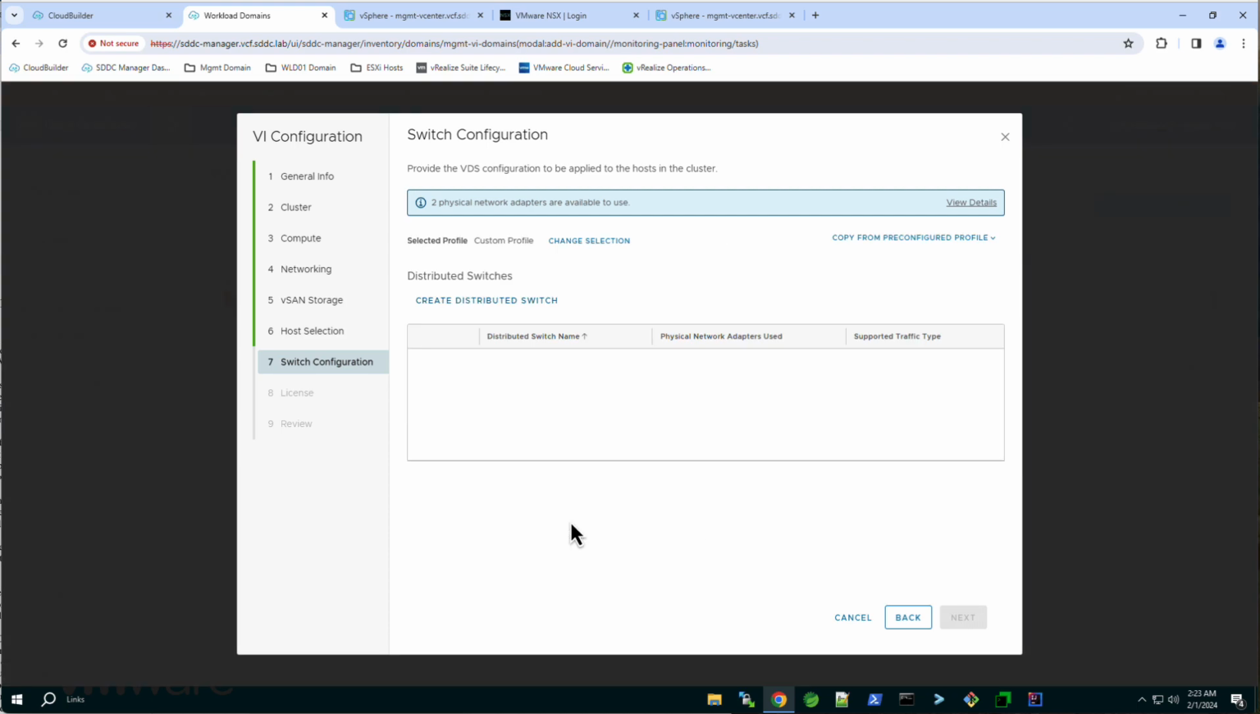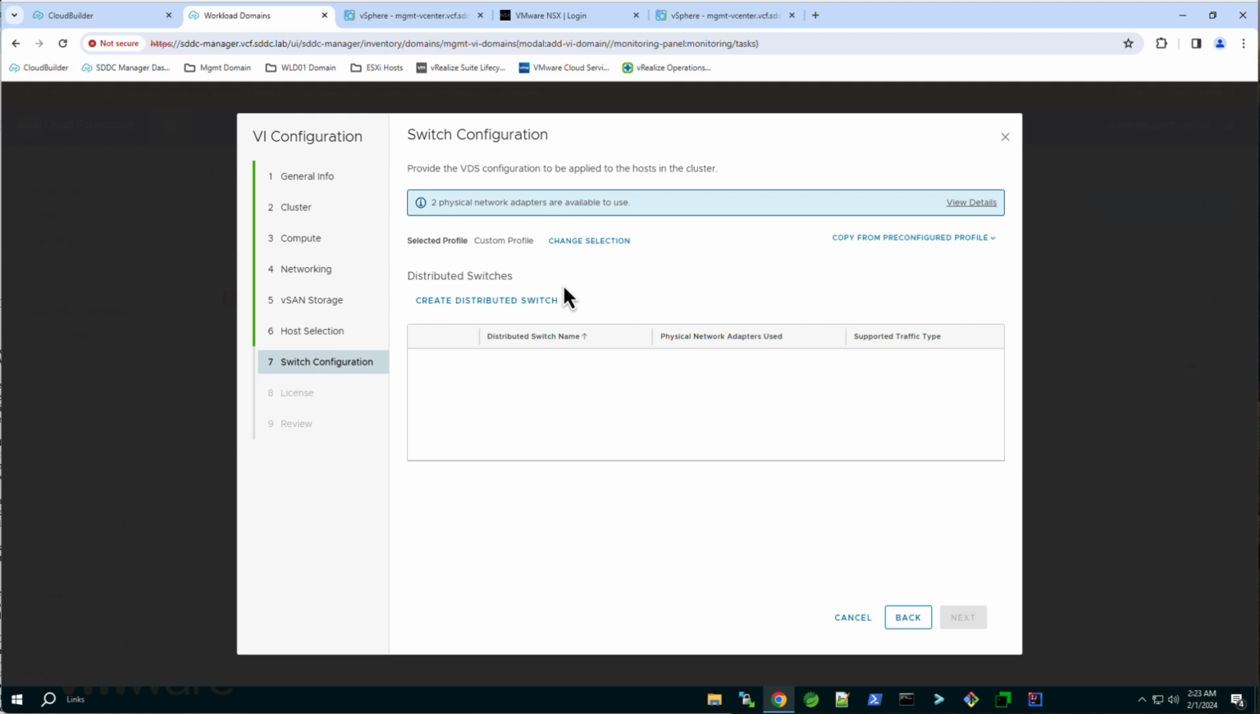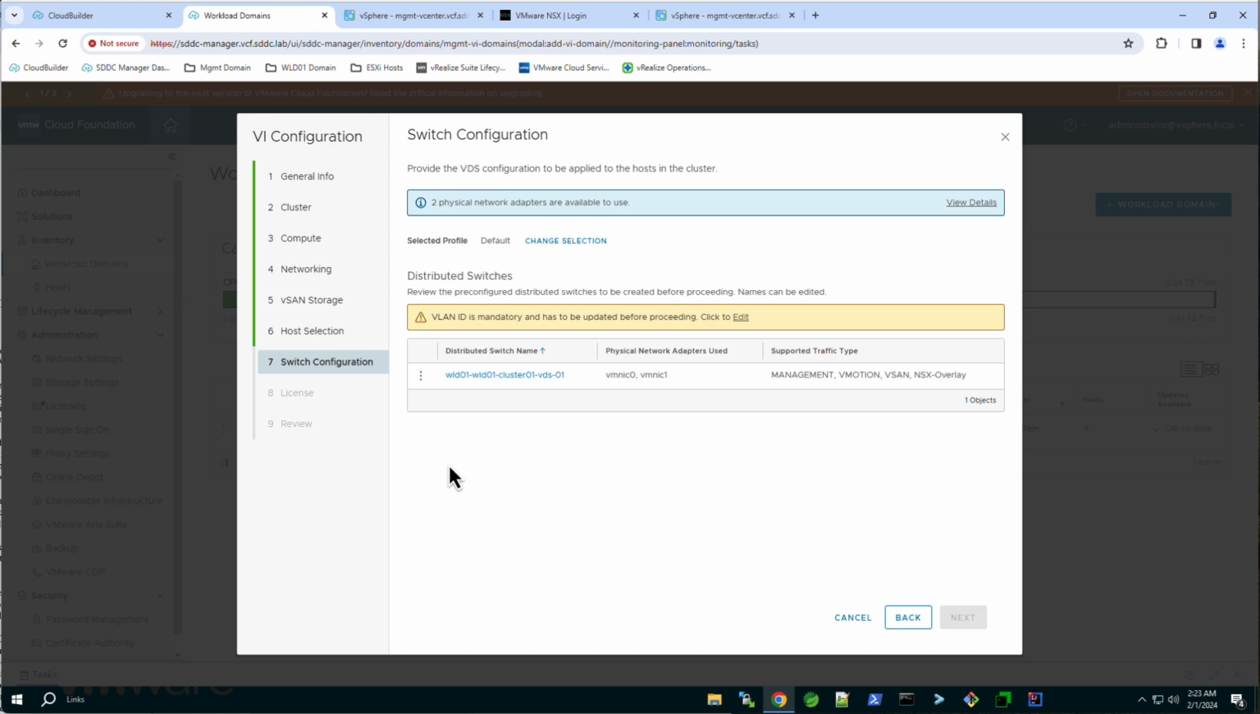With the custom switch configuration, you are able to create multiple distributed switches. Custom switch configurations require additional NICs on each host and are typically used to isolate the different traffic types across separate physical NICs. For example, you could assign vSAN or NSX overlay traffic to one switch, while the remaining traffic would be assigned to the other switch. In this example, the hosts have 2 NICs, so we will use the default switch configuration.